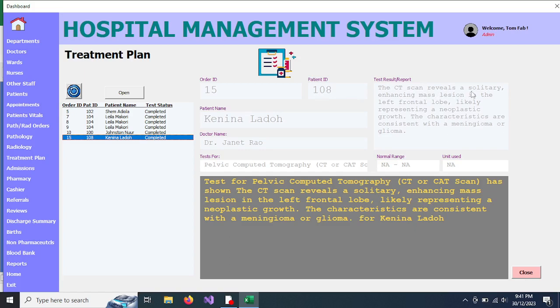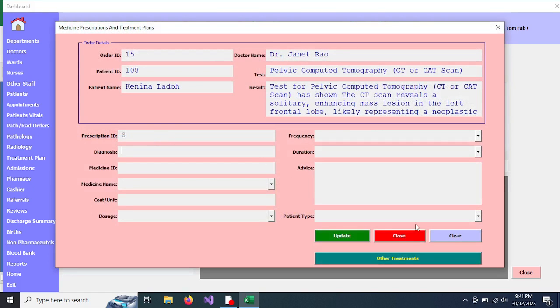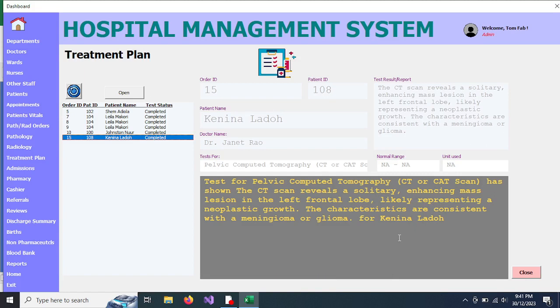The CT scan reveals a solitary enhancing mass lesion in the left frontal lobe, likely representing a neoplastic growth. The characteristics are consistent with meningioma or glioma. All right, so that is the report for the CT scan. Now, because the doctor is able to see that, the doctor will be able to give further direction, or further treatment plans, based on that particular result.